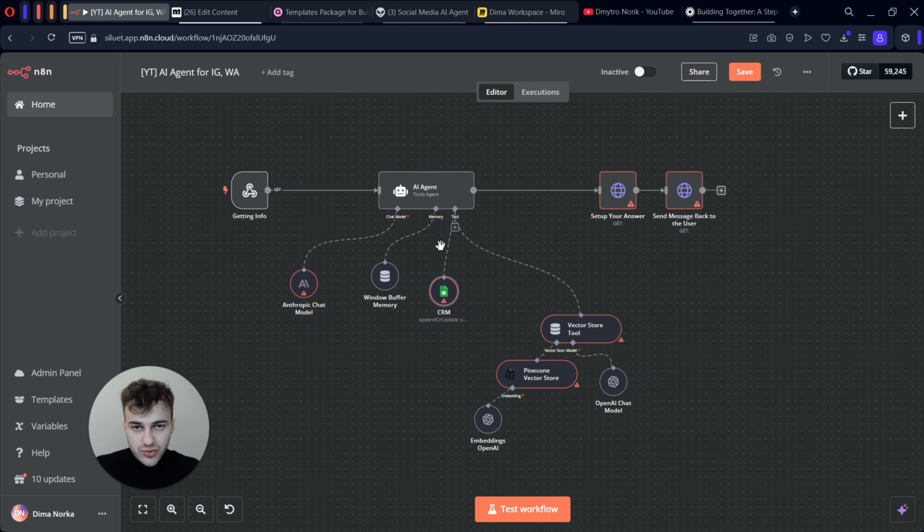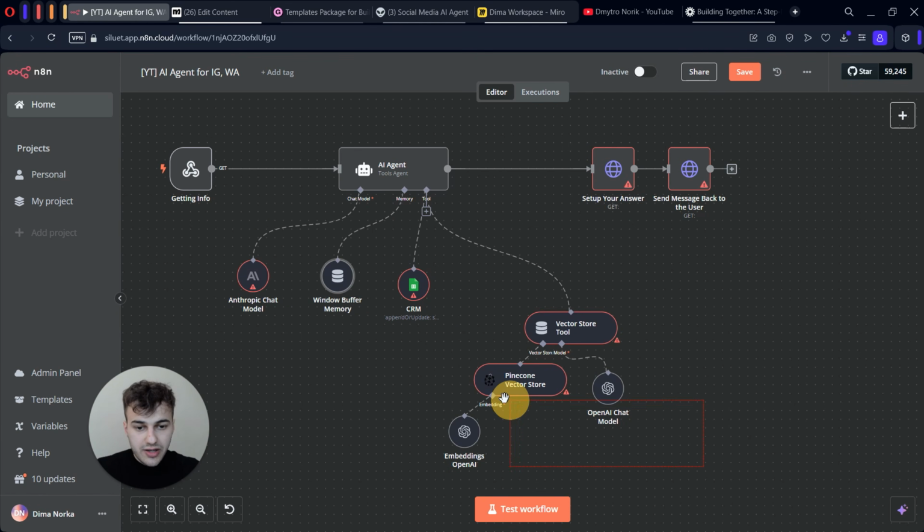Our AI agent will have memory, but window buffer memory, I wouldn't say it's great for production-ready AI agents. It is great for testing, or for example, when you have people messaging you like one person per 10 minutes, and they're messaging you sequentially, it will work. But in our case, you will need to connect another memory. Here, we will also have a knowledge base. It will be really easy to do, guys.